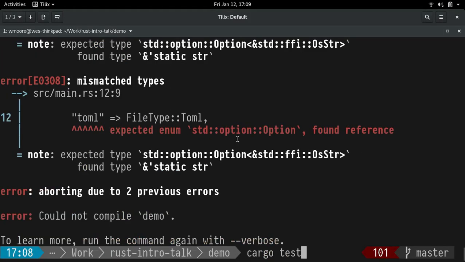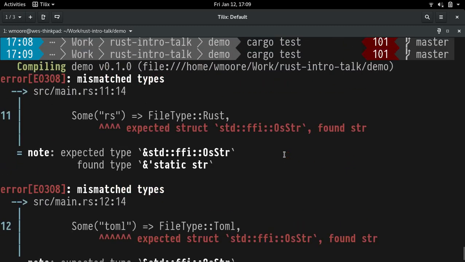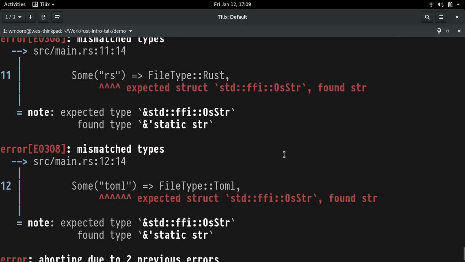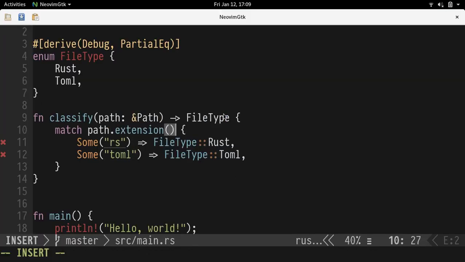So we can do that. And if we run this again, now it's complaining about the string to OS string thing. I mentioned that there are different types. We'll deal with that. I mentioned that there's a bunch of functions that help you deal with chaining things together, and one of them is and_then.